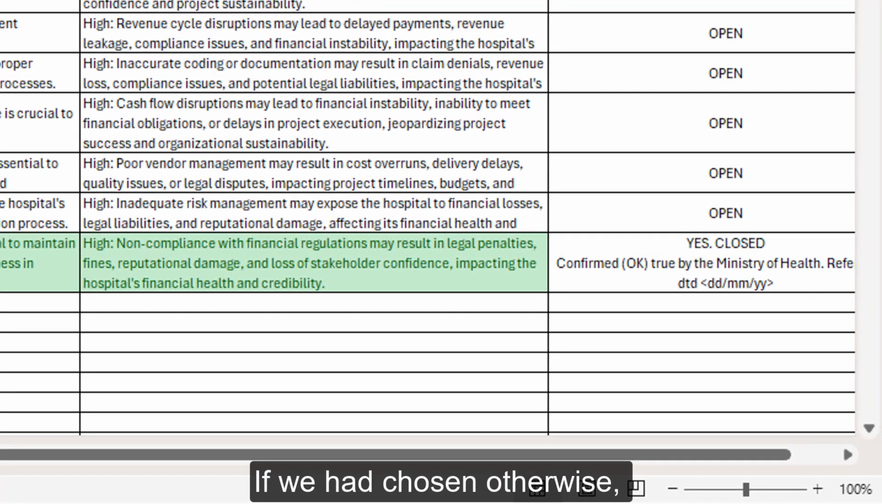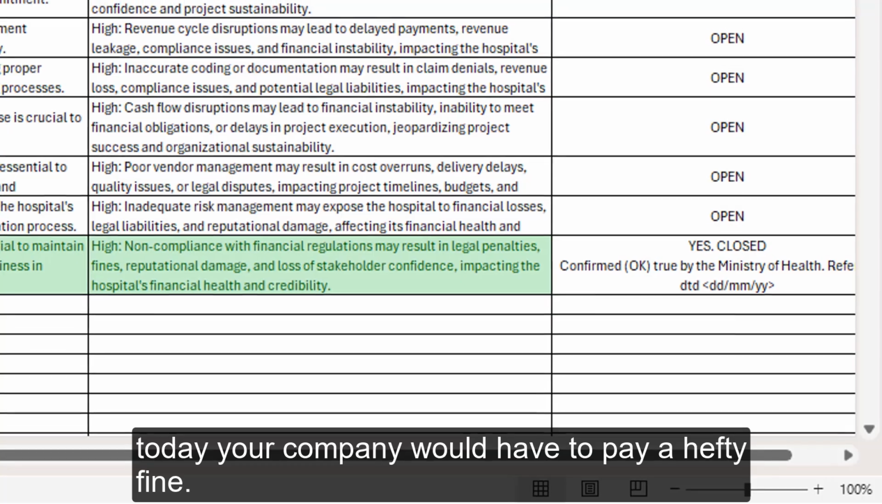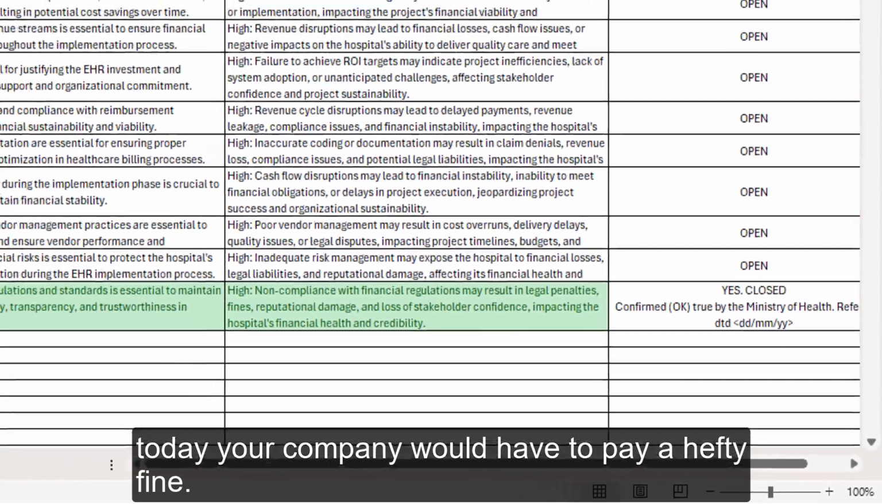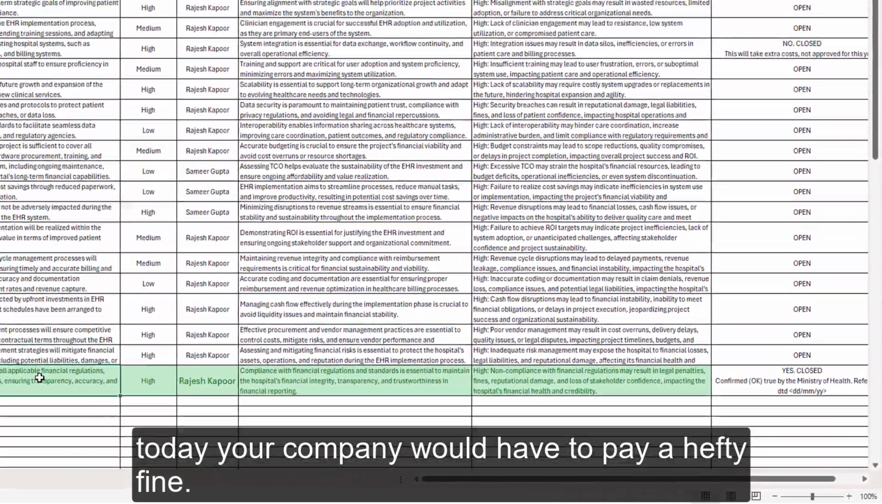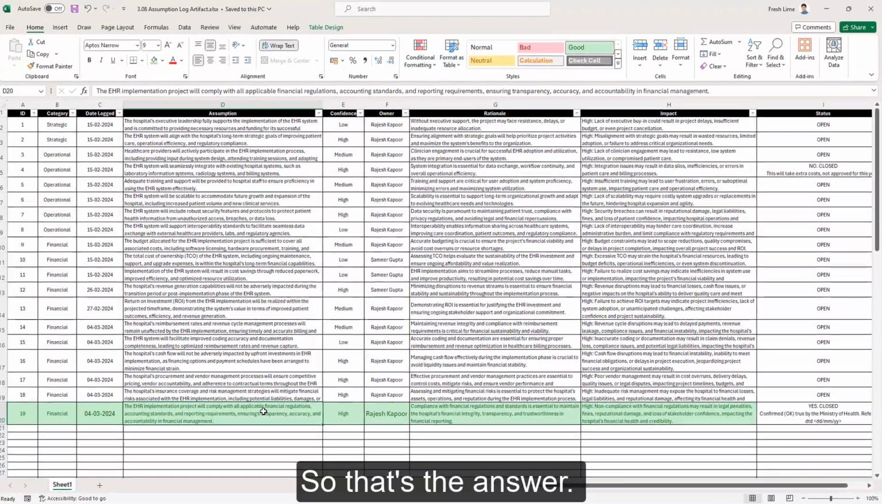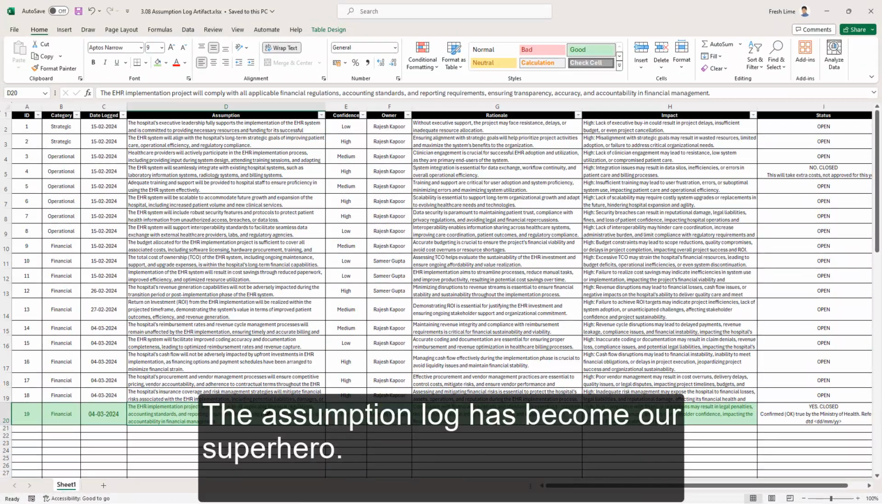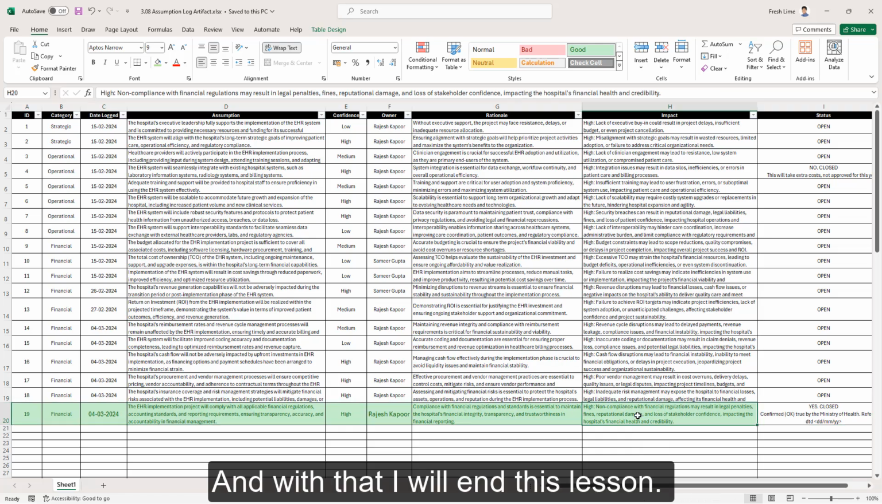If we had to choose otherwise, today your company would have to pay a hefty fine and maybe shut down and so on. So that is the answer that we provide. The assumption log has now become our superhero because we can justify our selection. And with that, I will end this lesson.